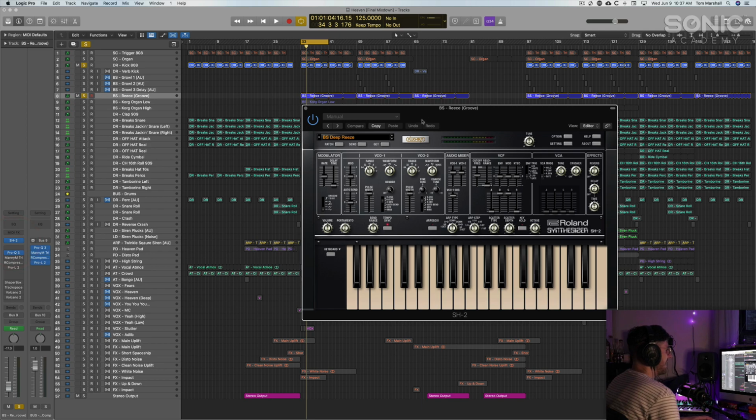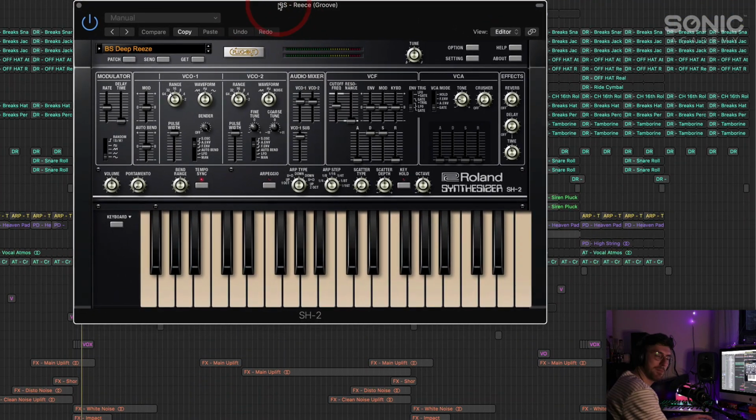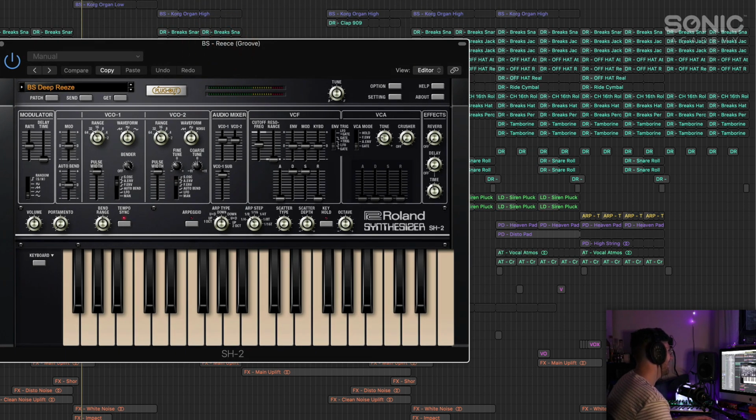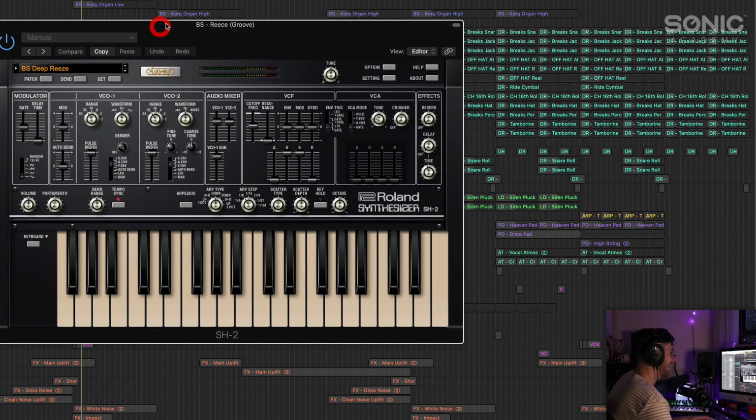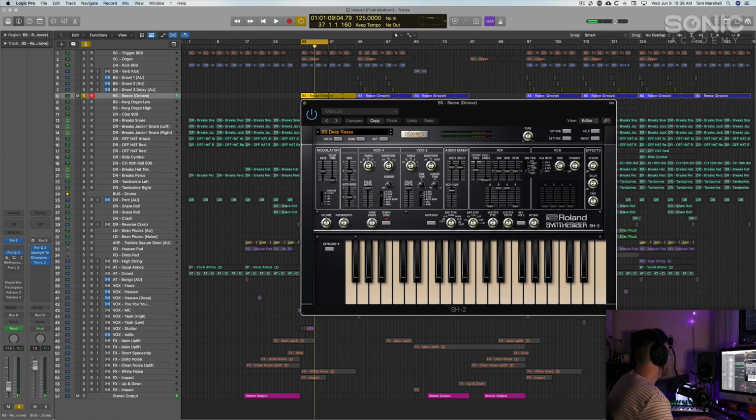The patch I'm using is a Respace patch. I could make my own, but this one really ticks all the boxes for me. It's nice and dynamic, gritty, and it has a really nice controllable low end to it. It's a pretty driven sound already, so it's quite loud.